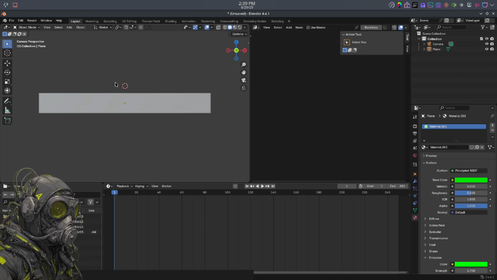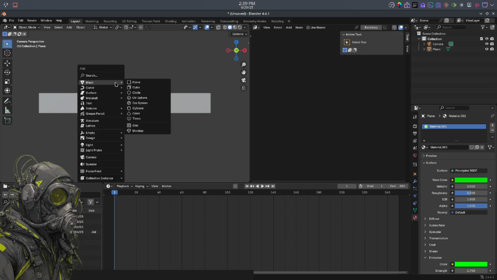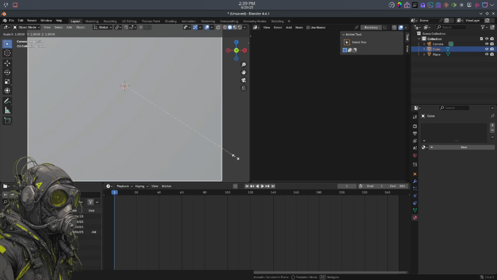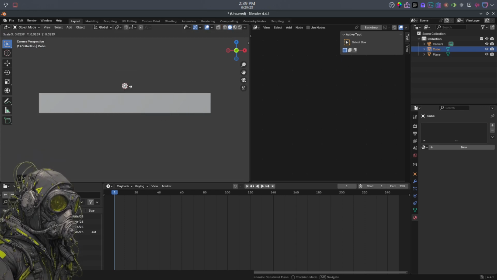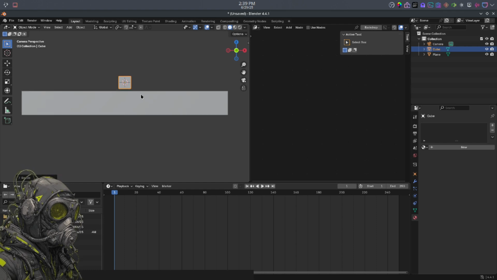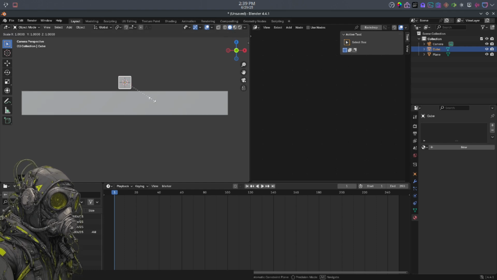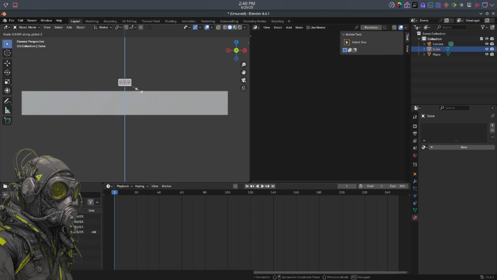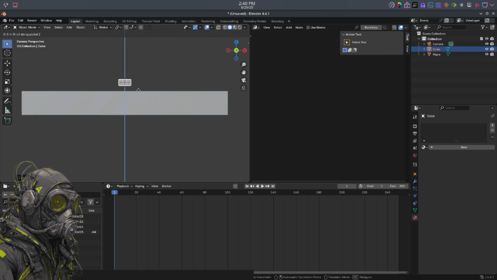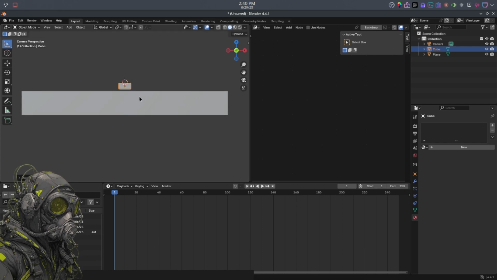Oh, I didn't press G. Oh, I haven't even made the object yet. So we'll do Shift A, and we'll add a cube. And we'll scale it down by pressing S. And we'll squash it a little by pressing S and Z. We'll lower it, G and Z.